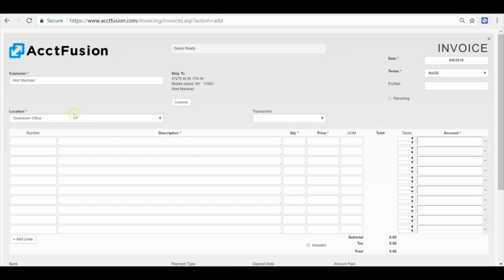And let's say that Abel is an agent of ours and we want to collect a desk fee. There's two ways that you can do this. If you go to number, desk fee is a common fee that occurs, and so in the system, if you were to select desk fee, it will automatically fill the description name for you. So as you can see, we have the description desk fee, quantity you would put as 1, and then you would want to enter in the price of the desk fee that is occurring.